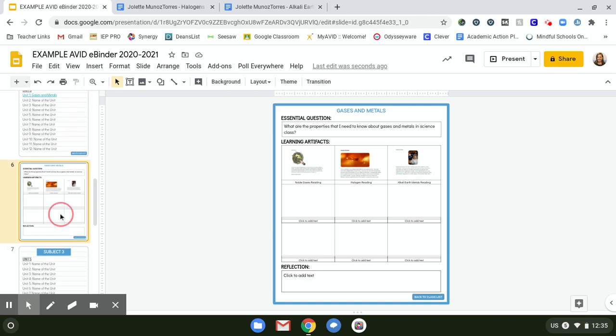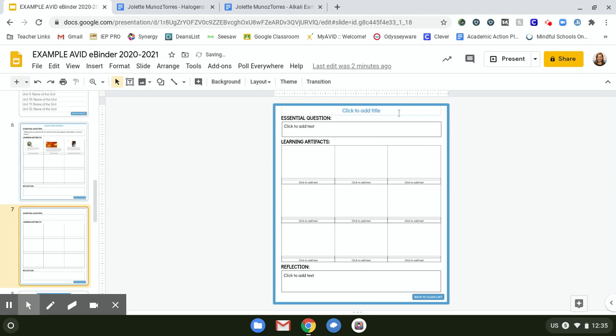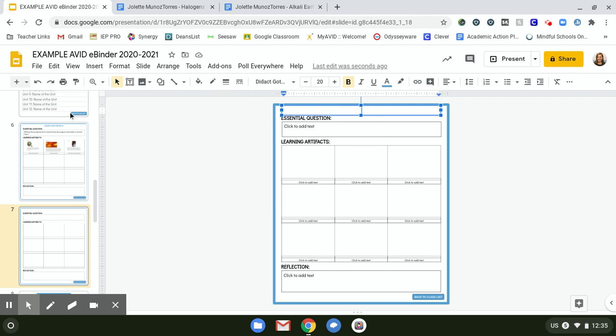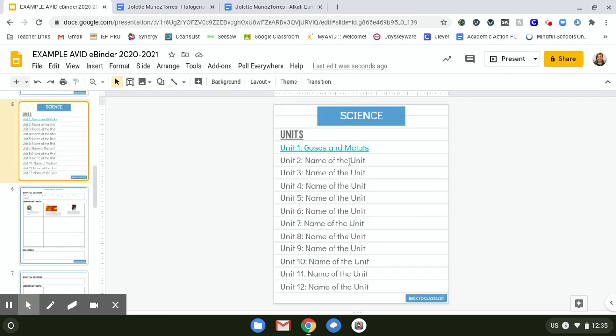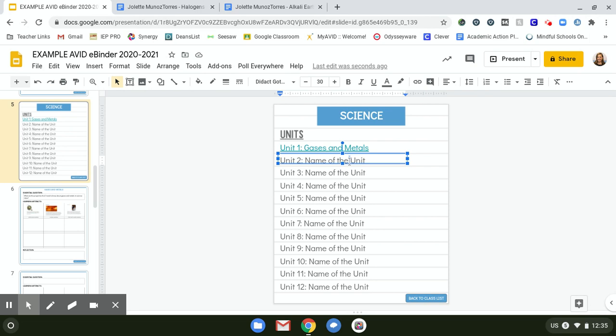Let's say I'm finished with this unit. I filled in my reflection. I'm just going to hit new slide, and I'm ready for my next unit. Okay, so I'll type in my title, go up, hyperlink it, and repeat all of those same steps. If you have any questions, you can let me know. Hopefully that's helpful.